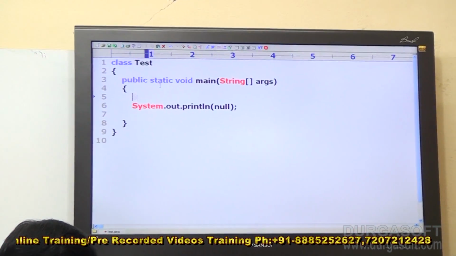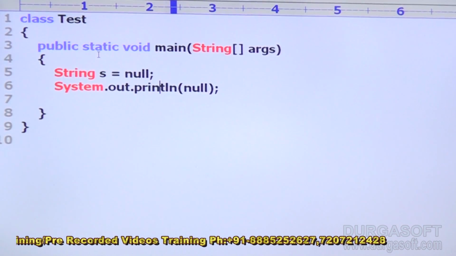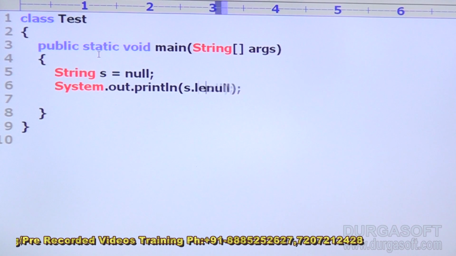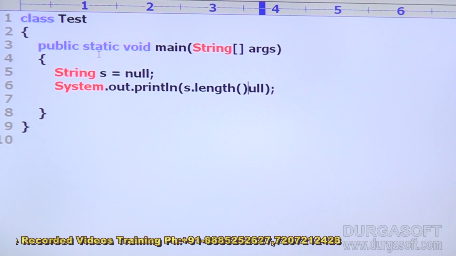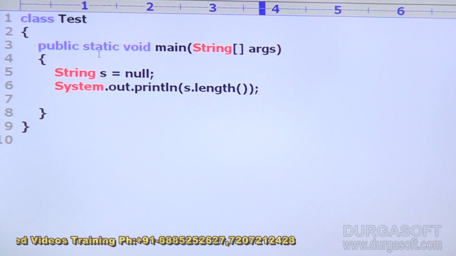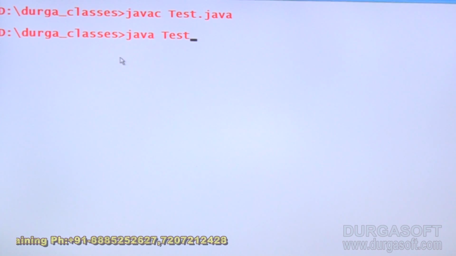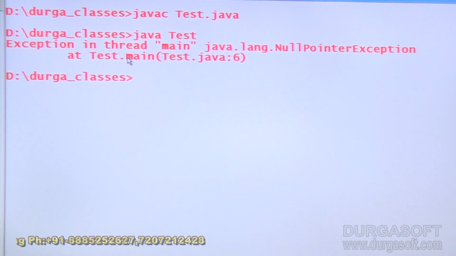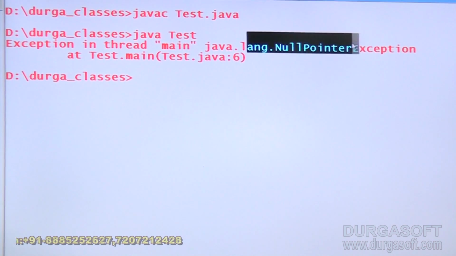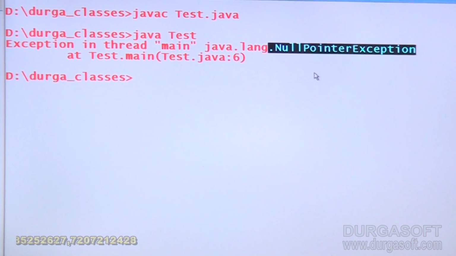Sir, just have a look at this one. I am taking String s is equal to null, and System.out.println of s.length. Have you observed? I am trying to print the length of s, but s itself is not there. Here the code compiles fine, no compile time error. But immediately, if I am trying to do like that, have you observed? Null pointer exception by default we are going to get. Sir, what is this exception? Can you please spell it out? Null pointer exception.